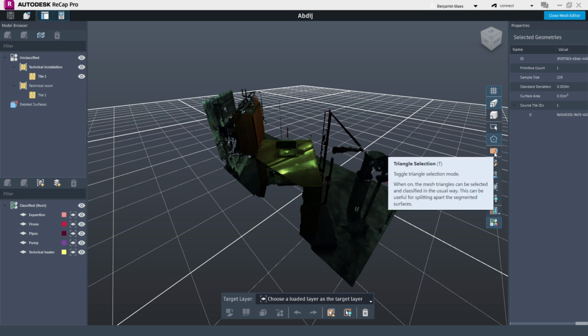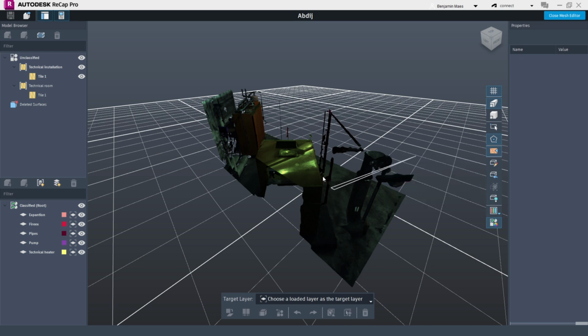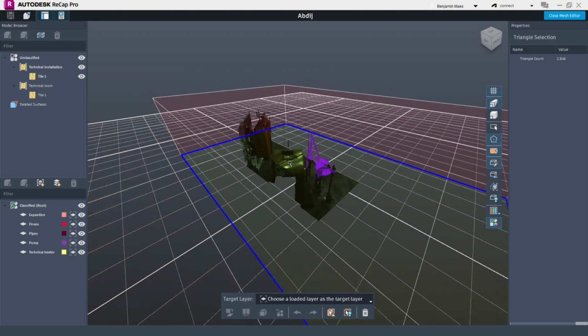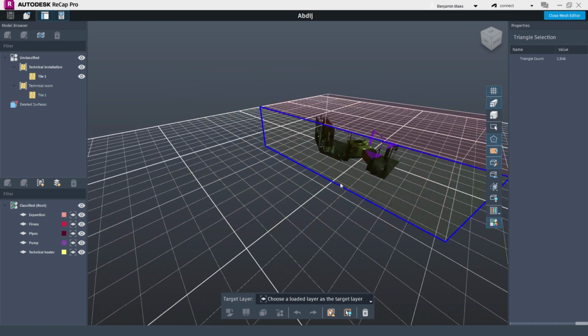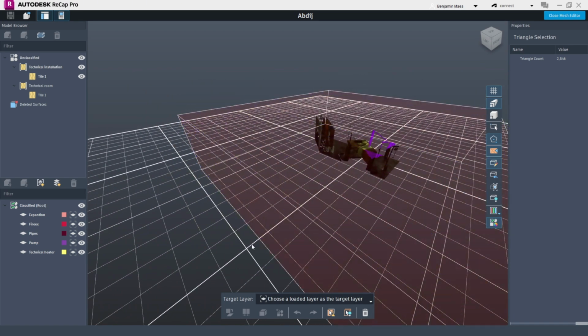Then you have here triangle selection. So it's to select, double click, and you select inside of your triangle. You can edit the bounding box of your section box. So it is like this.